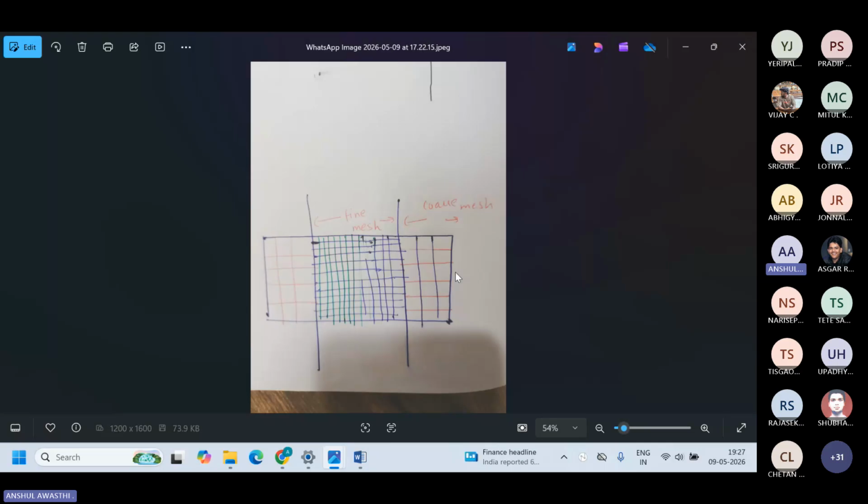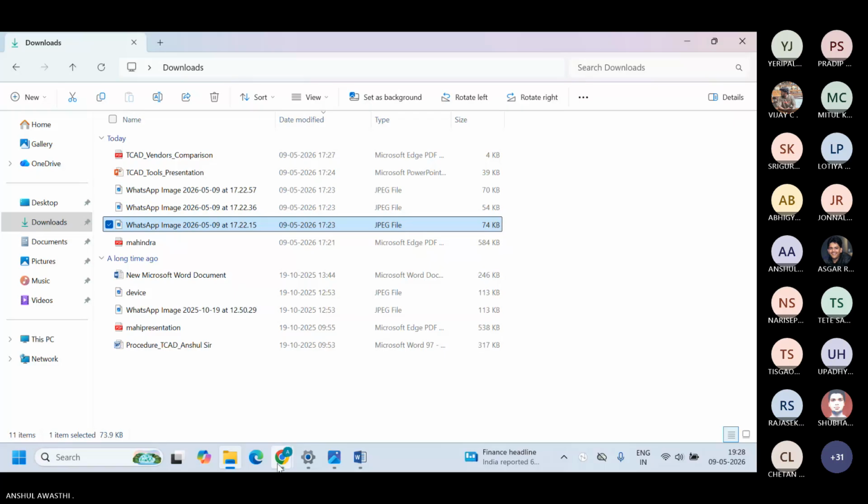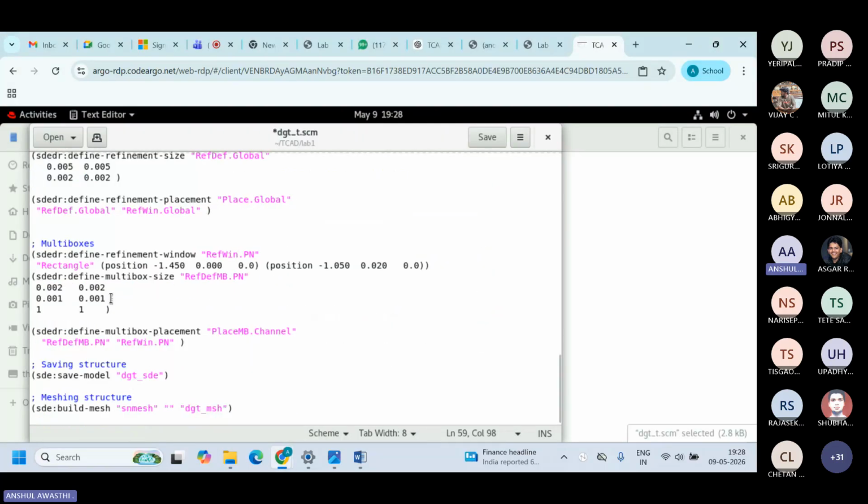And in that multi-box, I have made the mesh finer. If you can see this, here in this multi-box the size of the mesh is 0.005, 0.002. Here the size of the mesh is 0.002, 0.001, finer than the whole device. And if you plot the coordinates of this multi-box, you will find this box is defining the region near the channel.